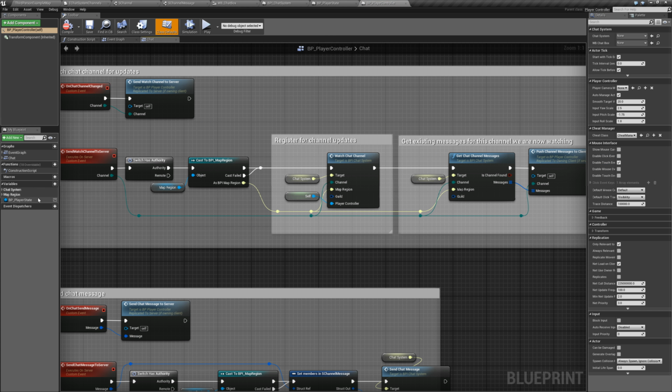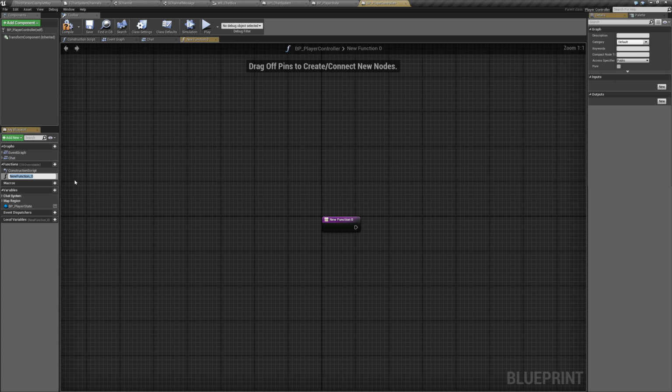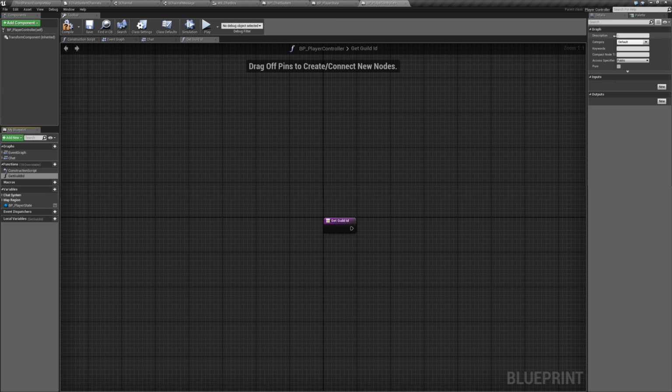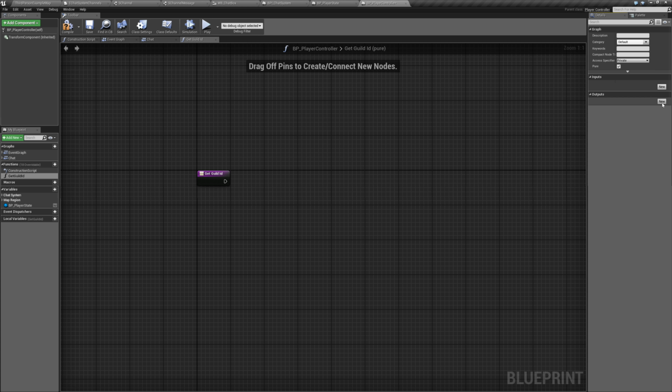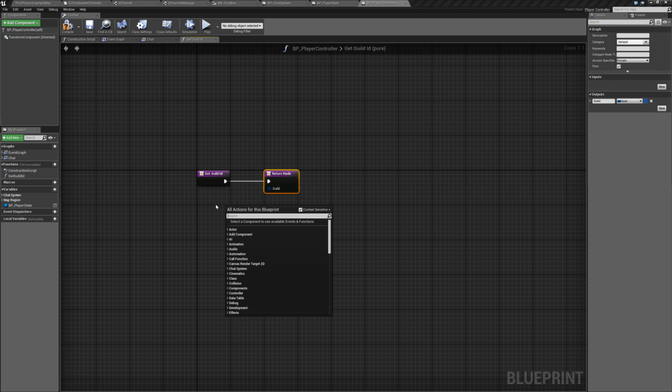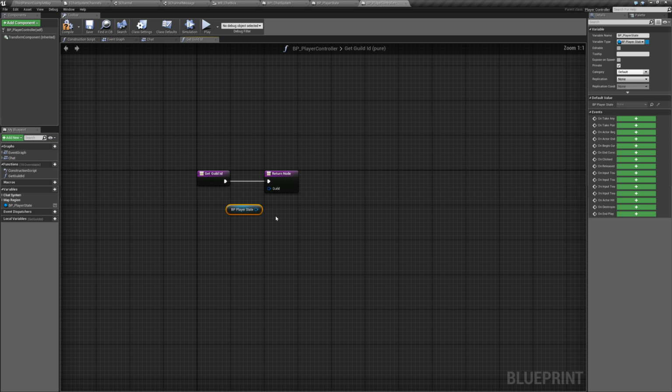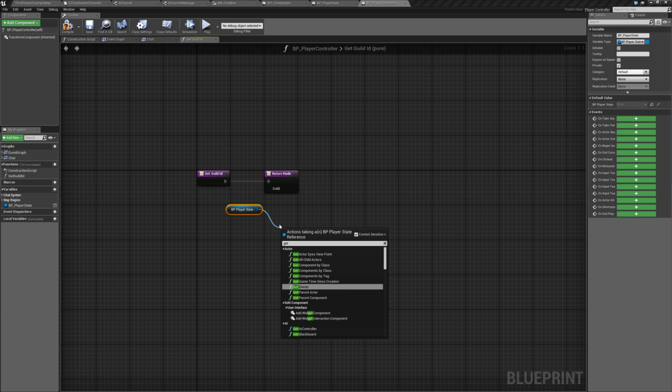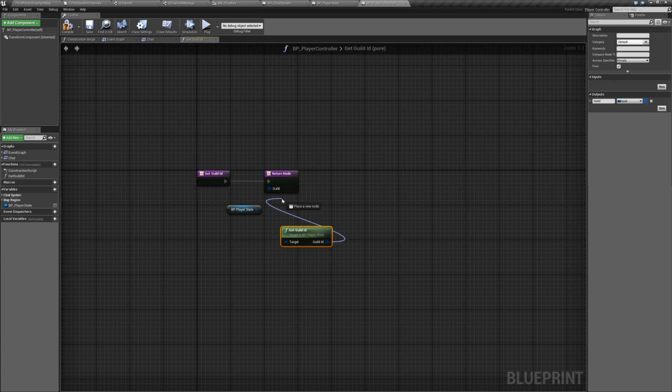So let's go ahead and create a new function and call it get guild ID. Make it private, make it pure, and give it an output of type GUID and call it guild. And in here we're going to get our BP player state variable, and we're going to call get guild ID and return it there.